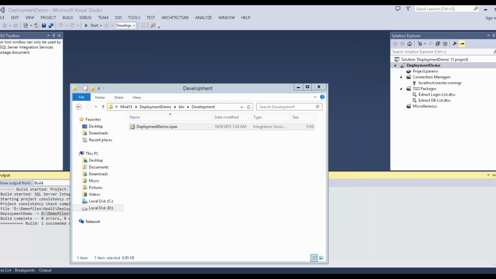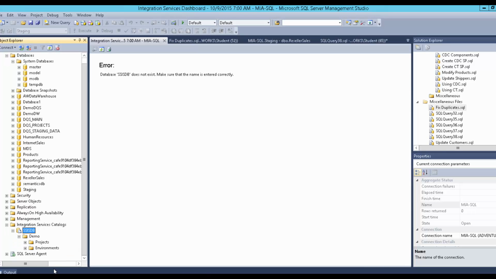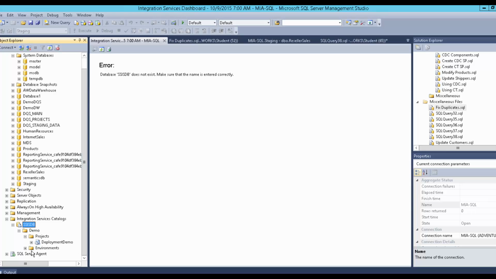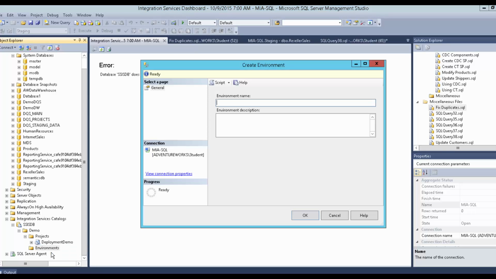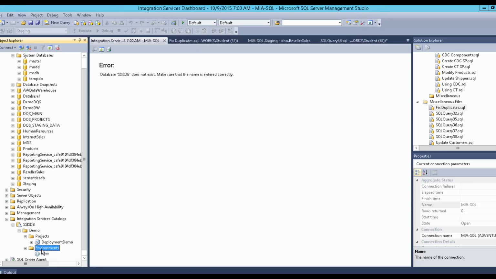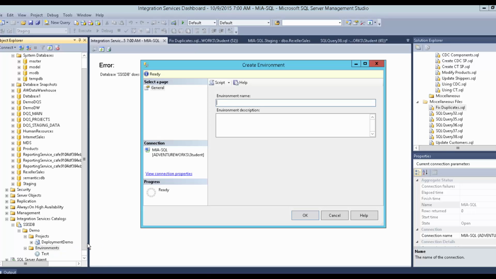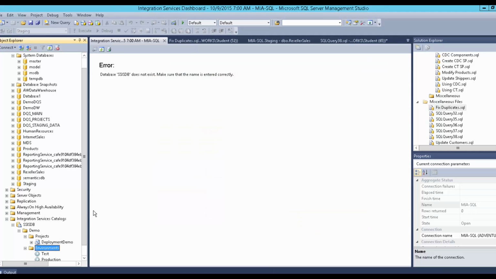Now, once it's deployed, we have all the good things available to us, such as creating an environment. So let's start with creating a couple of environments. I'm going to create one environment called test, and another environment for production. These are the environments where I can configure variables that I can substitute when I run the package.